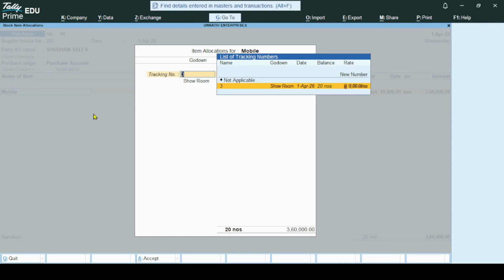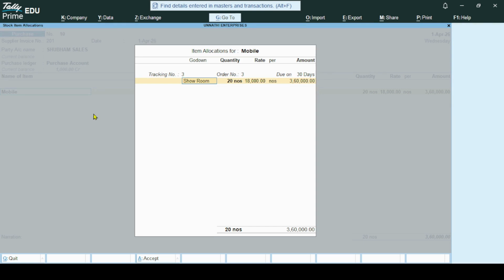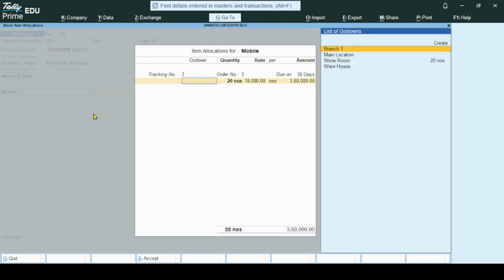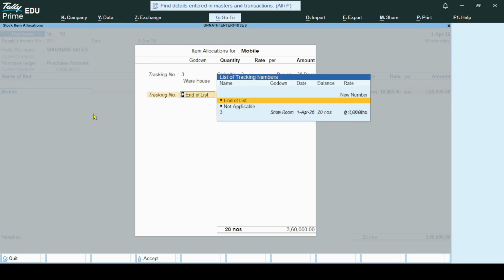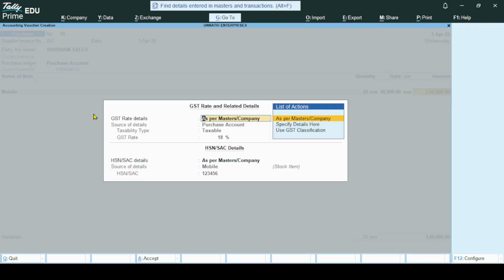It automatically shows. And showroom, if you want, you can change it by pressing space bar. All the godowns will appear. You can select it wherever you want. I will select warehouse. Press enter and press enter. Keep it as it is.